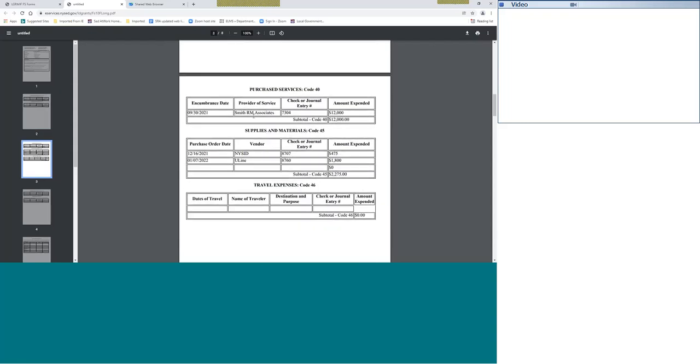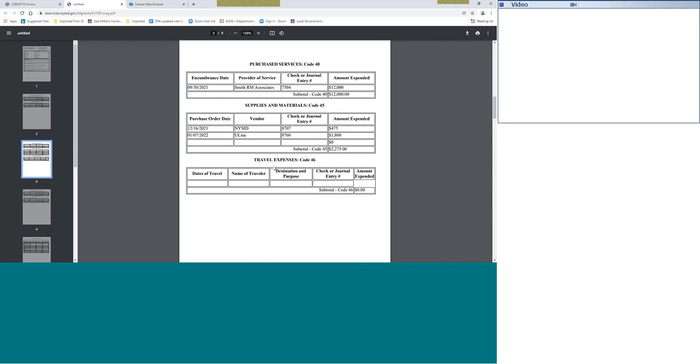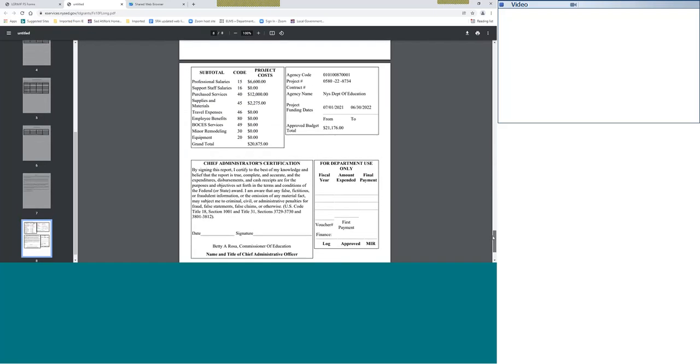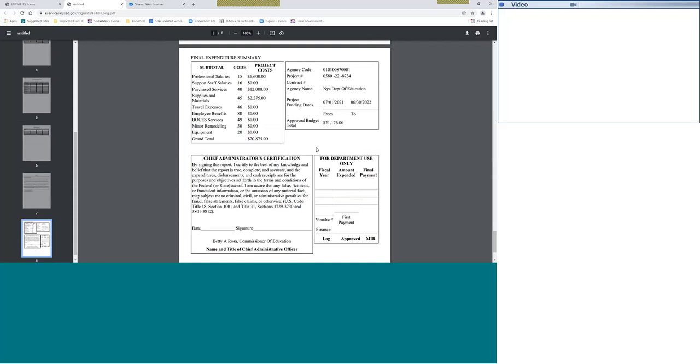There's the Smith RM Associates. Here's the supplies and materials, and you'll see for the step ladder that we decided not to purchase, these fields remain blank, and you just get a total of 0 at the end of the column. And if we go all the way down to the last page of the form, you'll see that similar to the FS10 that you submitted at the beginning of the project, all of your category amounts now appear on the last page with your grand total of spending listed at the bottom.